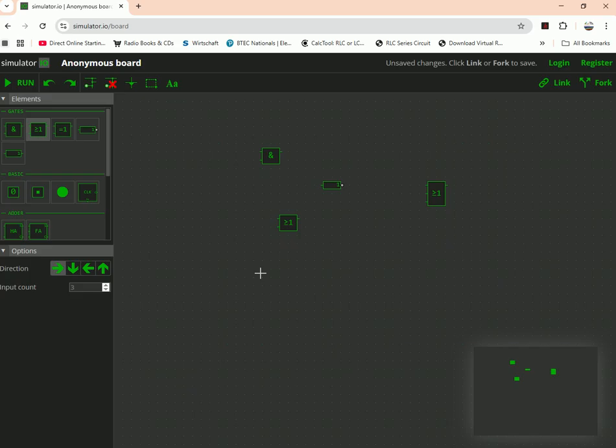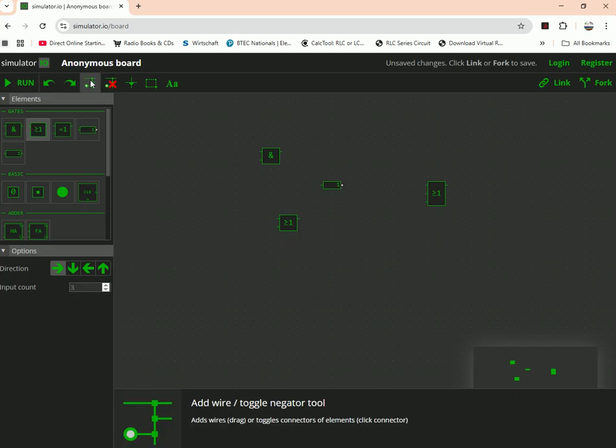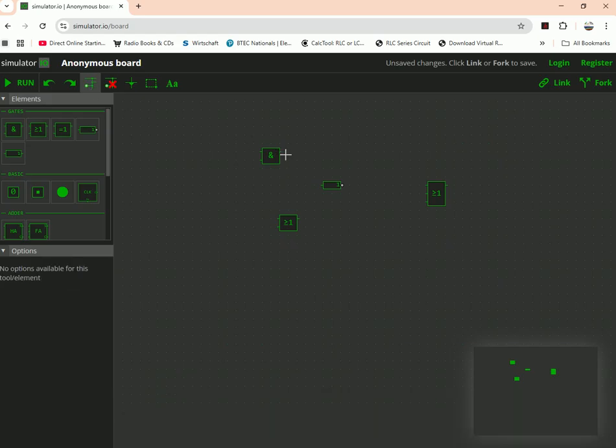Okay, now let's say we want a NAND gate and a NOR gate. How do we do this? We go onto this tool here. You can see this up here, and it says Add Wire Toggle Negator tool. And so to toggle the negator, you just go on the output or the input or wherever you want to negate, and you just click on it, and you see there's a little ball here, and that's a negator. Let's have a NAND gate here, and we're going to turn this into a NOR gate. Try again. And here we go, we've got a little dot there, and it tells us it's an OR gate.